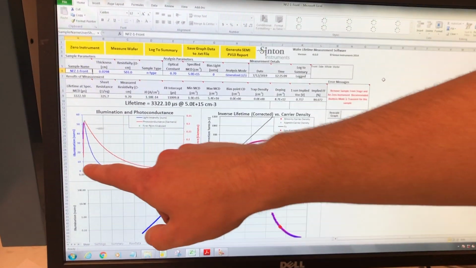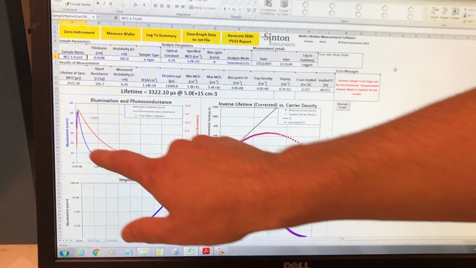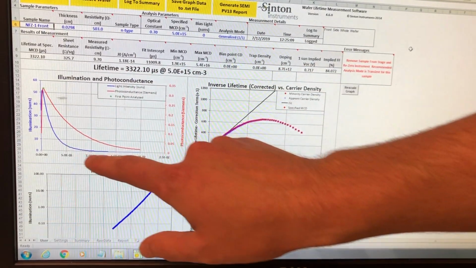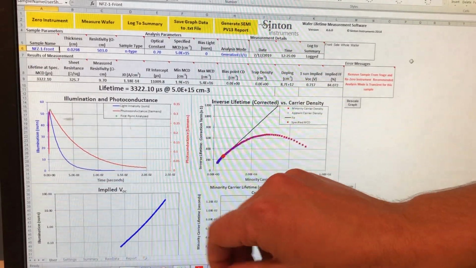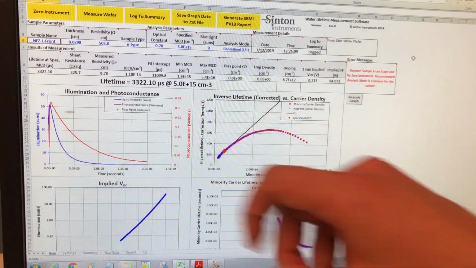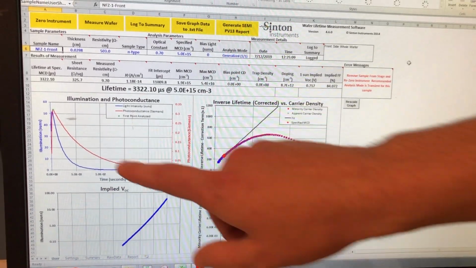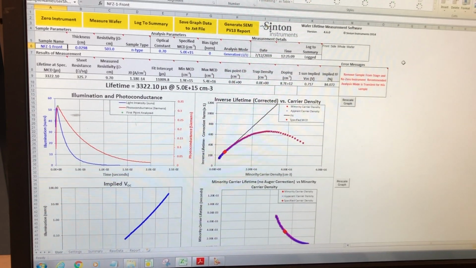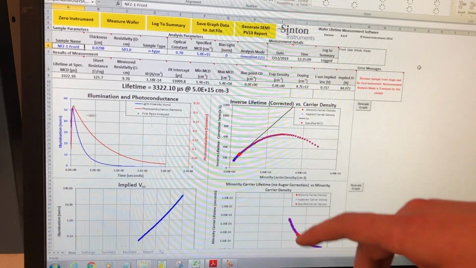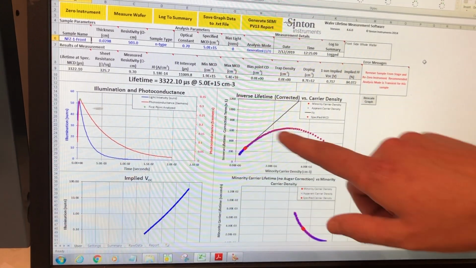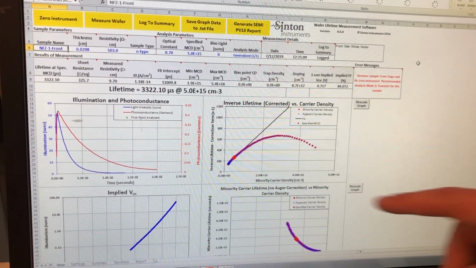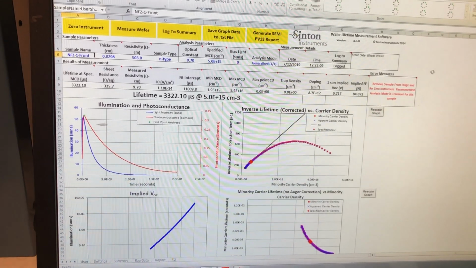On the left here, blue is your light intensity. That's how the light flashed. There's a big flash, a big pulse, and then it settles back down. And then in the red is the photoconductance of the sample. That's how long the electrons stay excited inside the device. Using this, it calculates your lifetime. Depending on where you pick to do this, you can pick your MCD, depending on your light intensity, and it'll fit the inverse lifetime there.